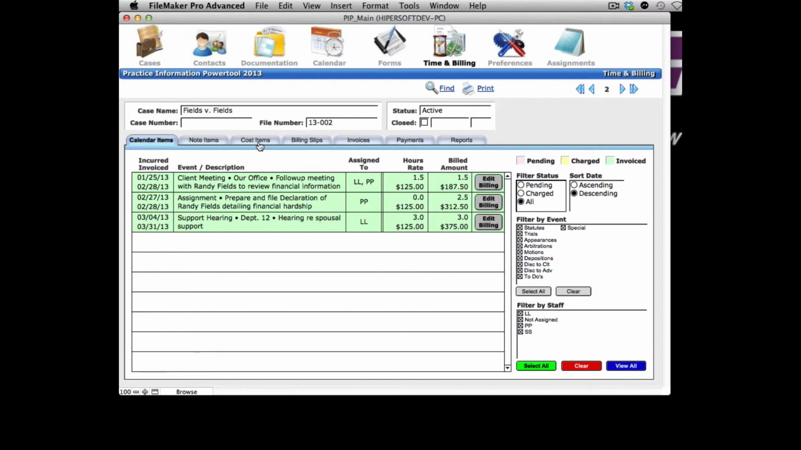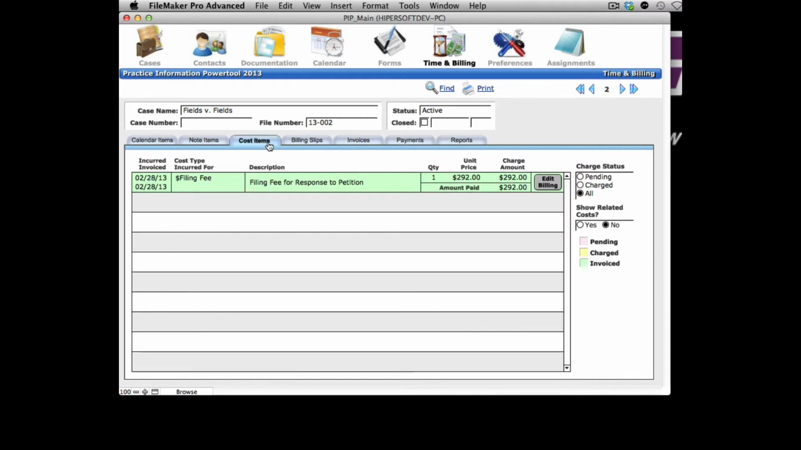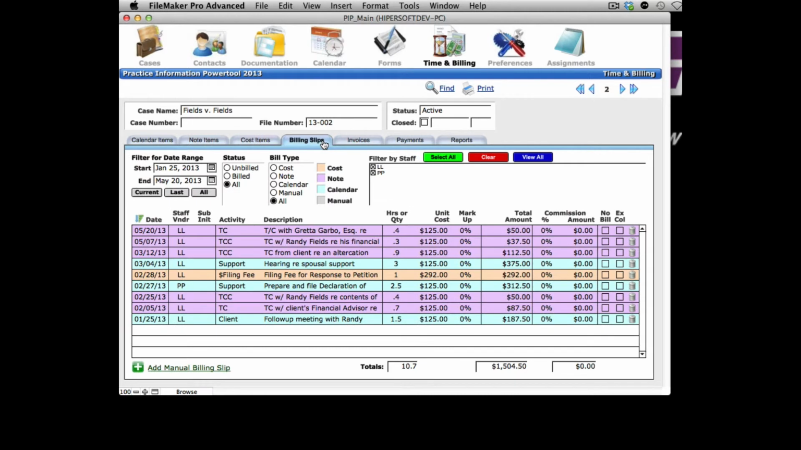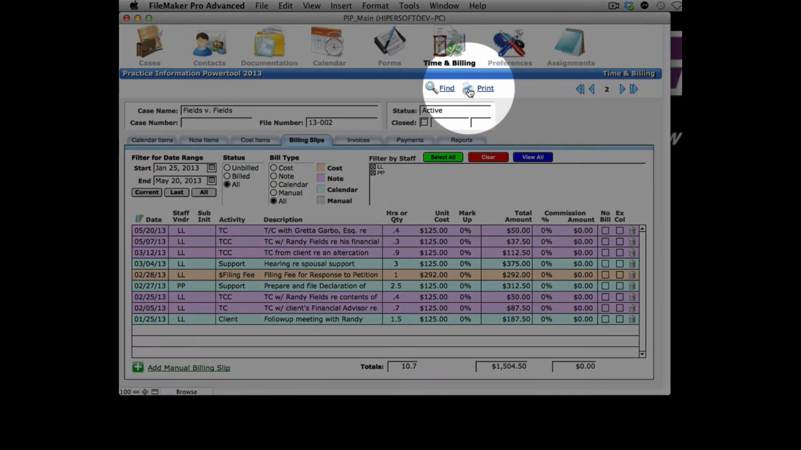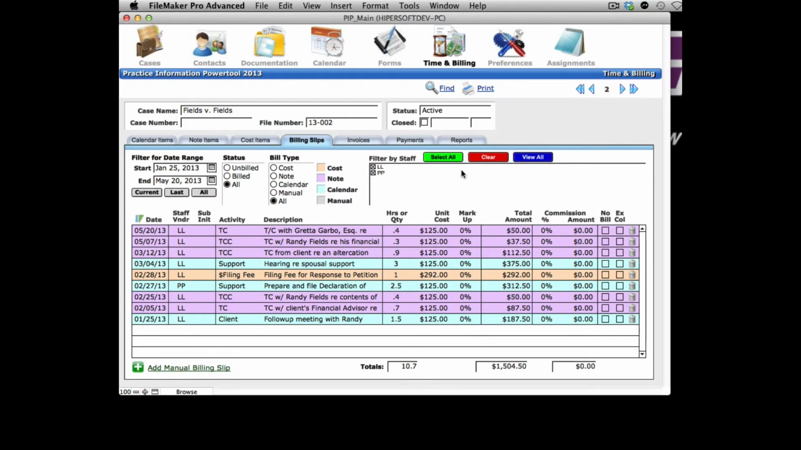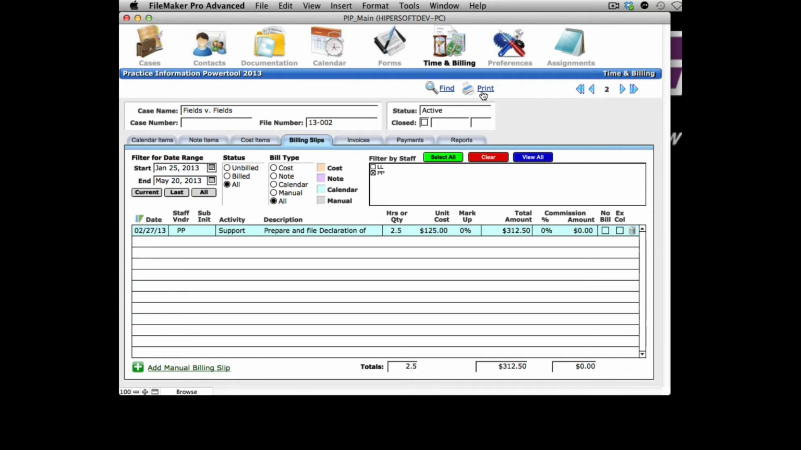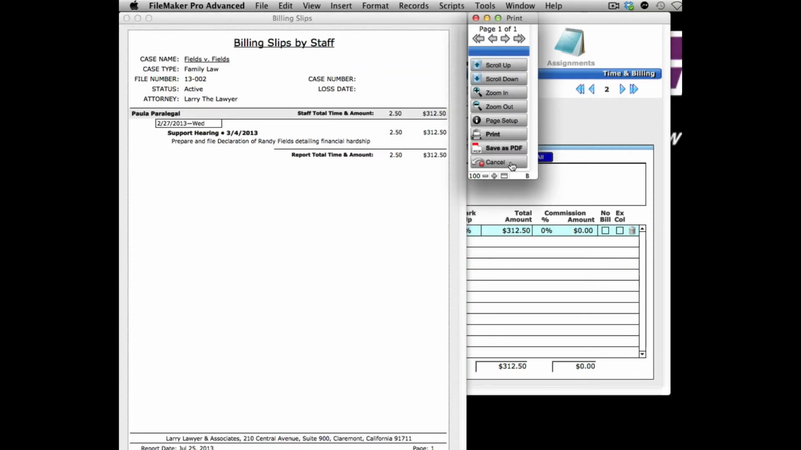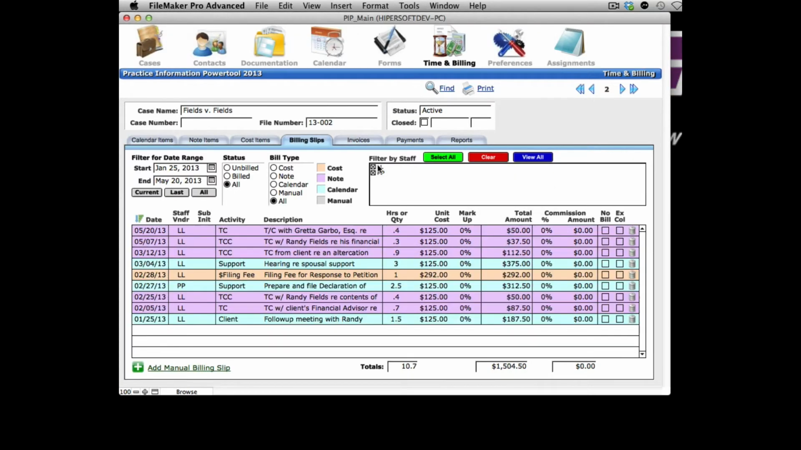Now that we have successfully entered new billing slips using both manual data entry and the billing slip conversion feature, we will explore the ways to review billing slips. To review billing slips for a specific case, use the Print function in the utility toolbar. This will generate a report for billing slips for the currently selected case. The report will be based on the filter selections on the Billing Slips tab, which were explained in detail earlier in this video. The report shows the totals for the time and amount for each staff member next to their name, and also displays a grand total at the very bottom.